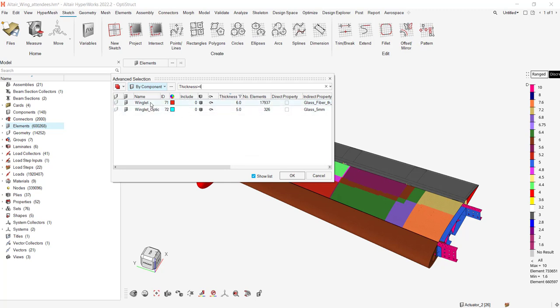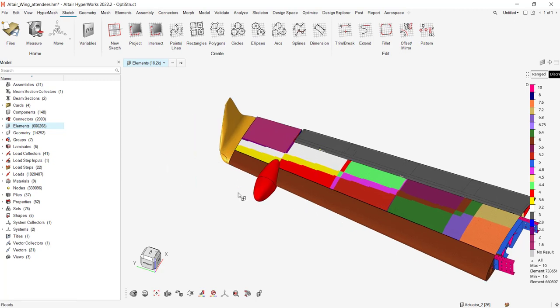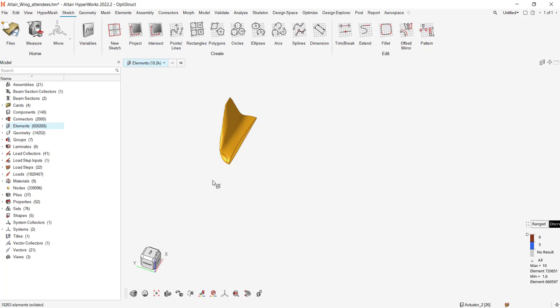So now I just need to select my 2 components and click OK, and now my elements are selected as you can see here. And for example, I can isolate them, so I can click on the I on my keyboard, like isolate, and you can see it. It's pretty easy. Thank you for listening. Bye bye.